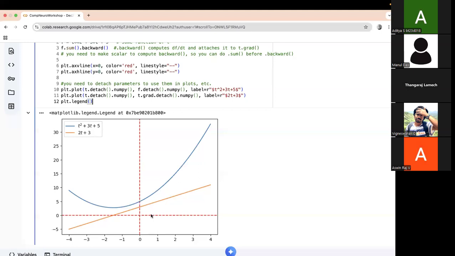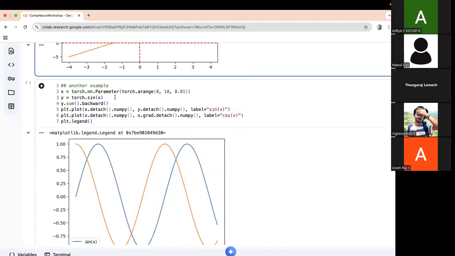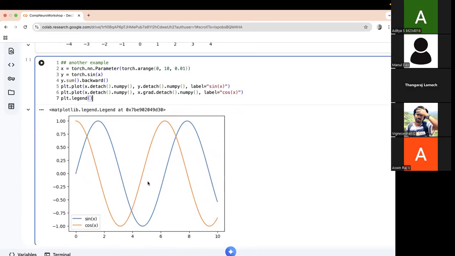We can see, we didn't do anything. x squared differentiates to 2x. We simply called dot grad and it did the differentiation for us. Now let's take another example. Suppose the function is sin x, and you want to calculate the differentiation of sin x. Again, you simply call x dot grad and plot it. It becomes cos x, as we know the differentiation of sin x is cos x.